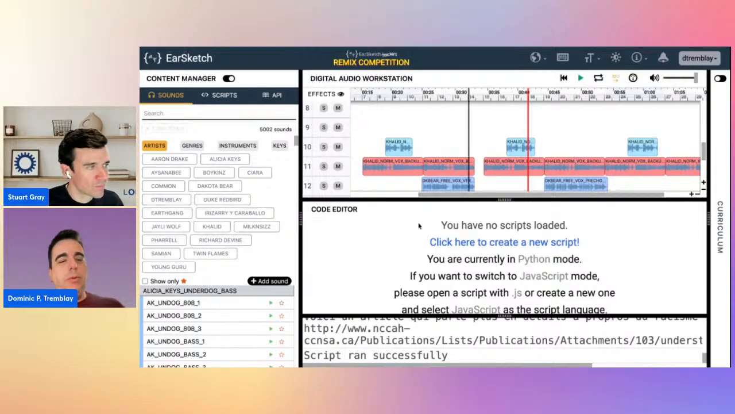Let's hope I get my password right. Yeah, I do. Okay, so now I'm on the platform.